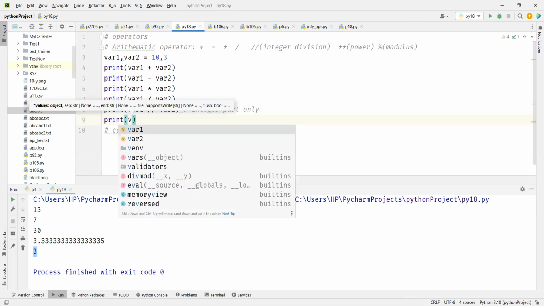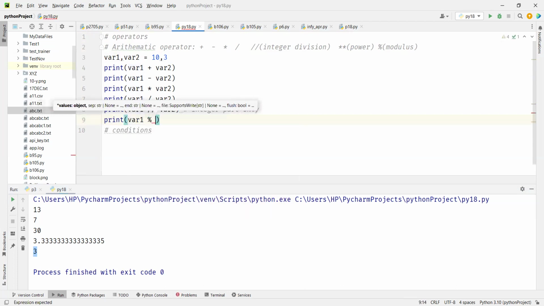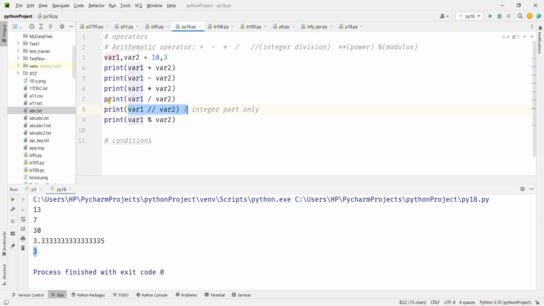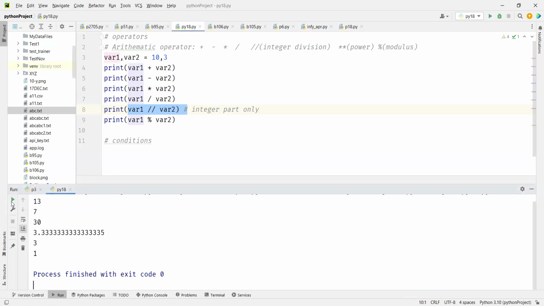So when you say var1 modulo var2, it means when you divide 10 by 3, 3 goes into 10 three times, because 3 into 4 would be more than 10. So it has to be 3 into 3. And what is left? 10 minus 9, because 3 goes 3 times, so 3 into 3 is 9. So 10 minus 9 is 1. That's the 1, that's the remainder.